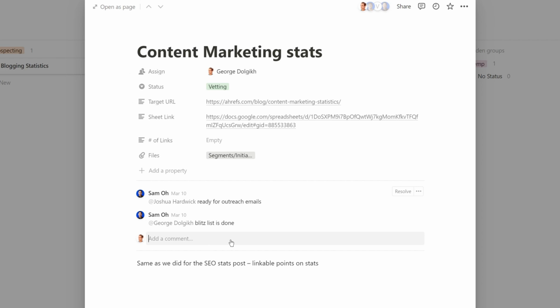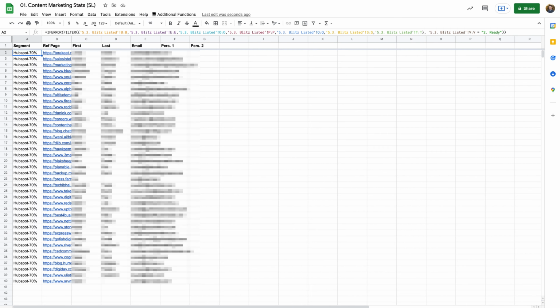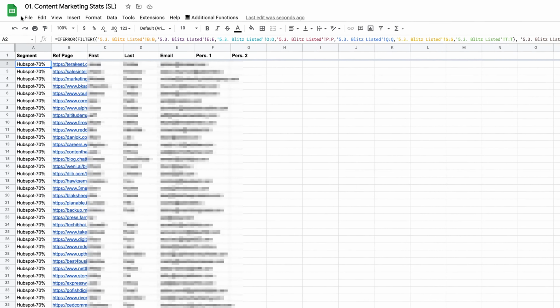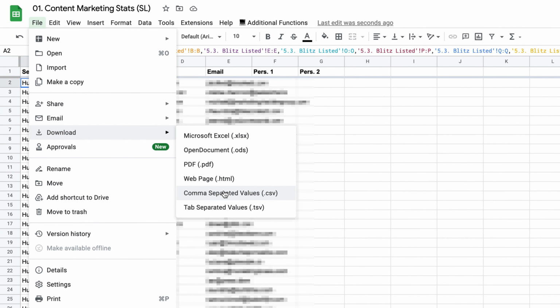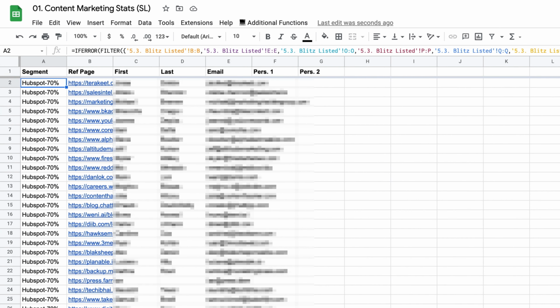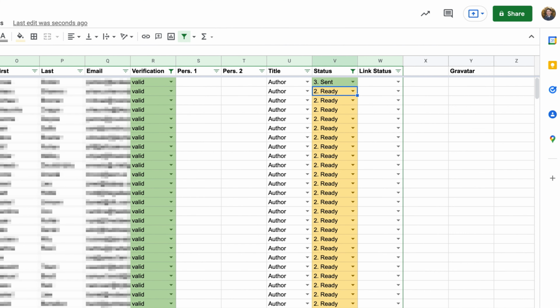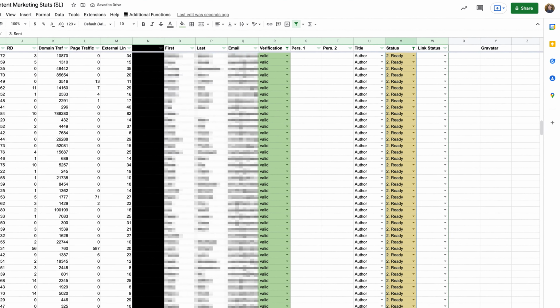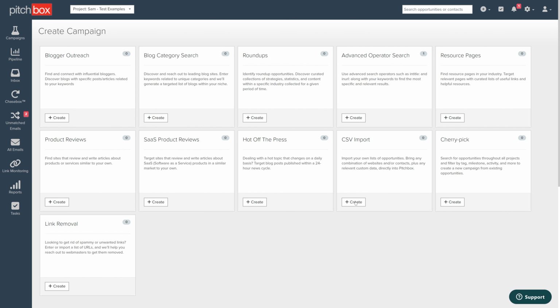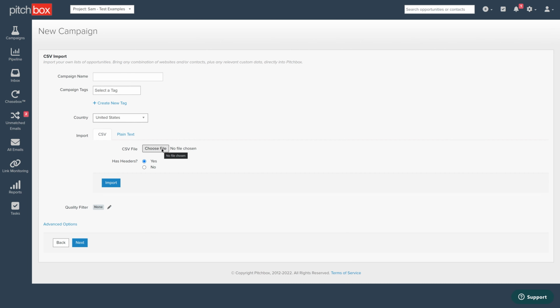Now, once the vetter pings the outreach manager to let them know that the blitz list has been vetted, the outreach manager would go to the sheet and export contacts in the ready status. And in this case, we've built a custom formula to automatically populate this list. Now, to avoid accidentally sending the same person a duplicate email, they're going to update the sheet and change any status that's in the ready state to the sent state. Then they'd upload the export file to their outreach tool and go through the outreach process.